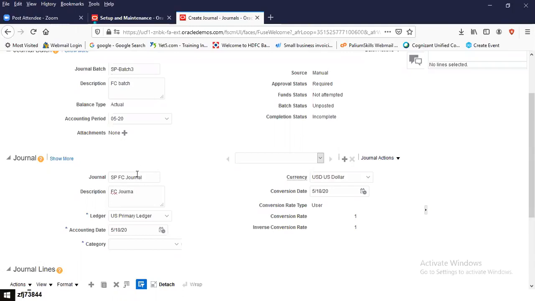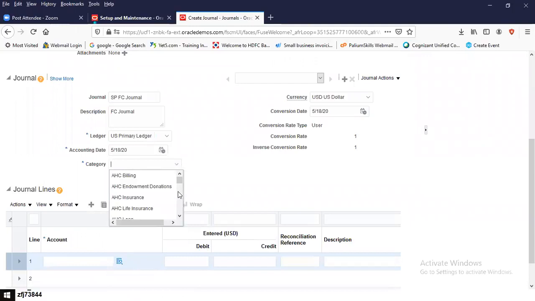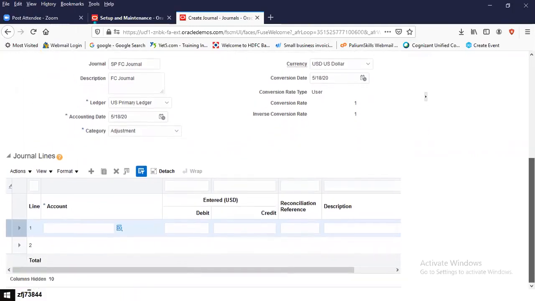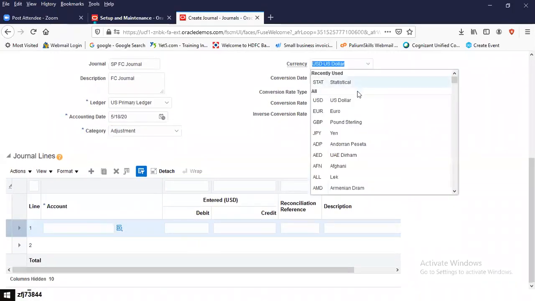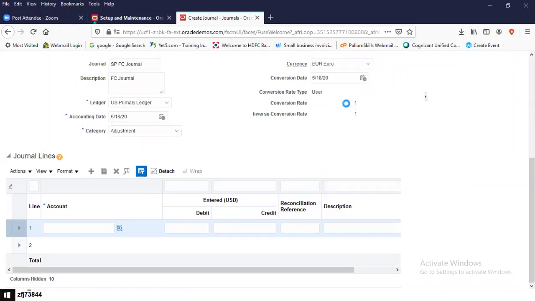Foreign currency journal, and accounting date, and you can put a category, say adjustment. Now over here, since it's a foreign currency, we can have, let's say, euro. Conversion types, typically the most common ones that we have are spot, currency, corporate, and user. Spot means it's a daily changing rate, so the rate will vary.